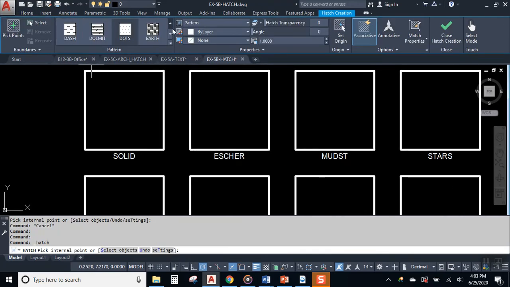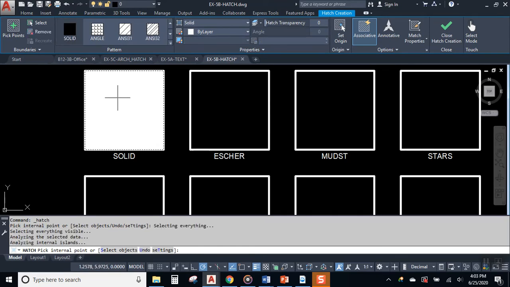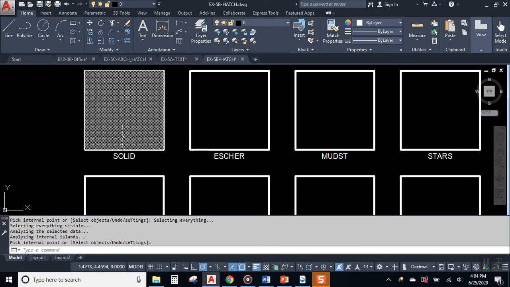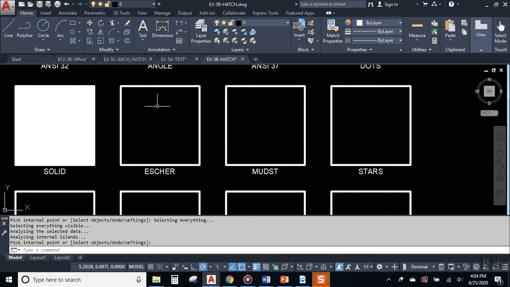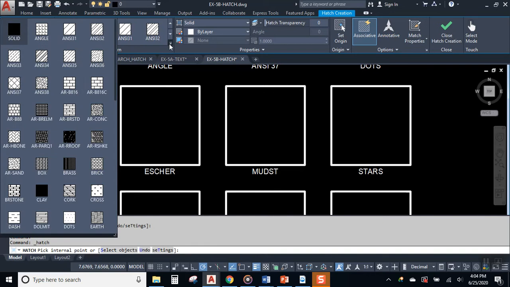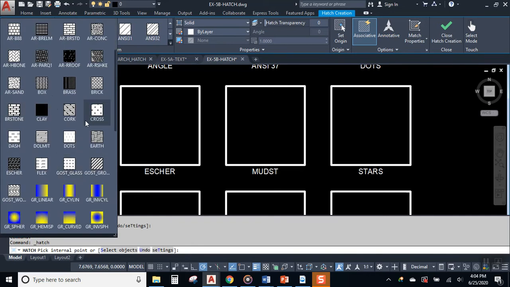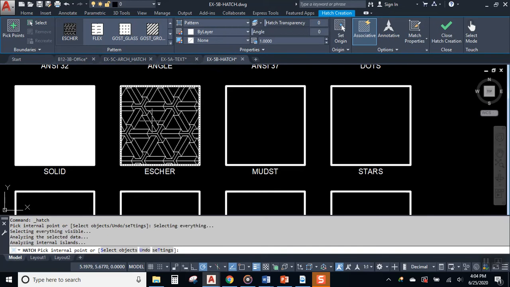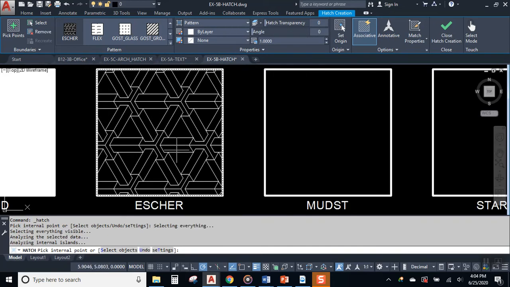Solid hatch, probably don't want to do this if you're paying for toner or ink, because man, that will be one big black blob when you're all done. Escher, S-C-E-C Escher, was an artist that specialized in illusions, visual illusions, so that's kind of a cool pattern there.